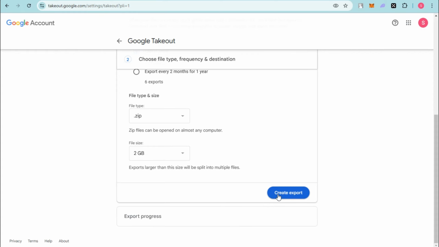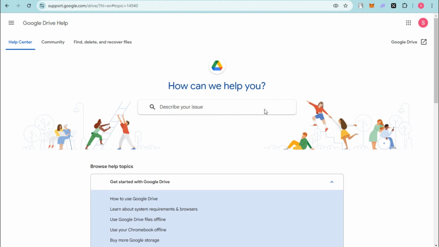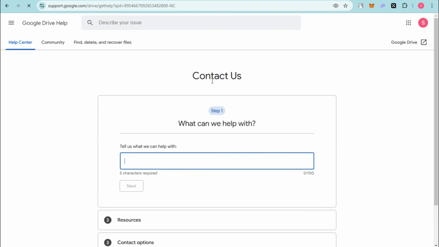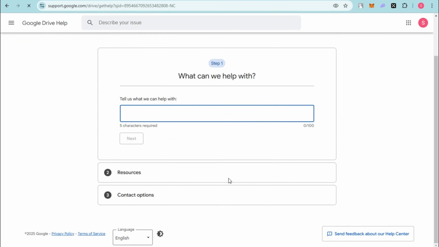And lastly, if you can't really do these things, then the very last thing to do is to visit Google support. Go to Google Drive Help, submit a recovery request, and then use the contact us option to explain your issue. Wait for resolution. Google support may be able to recover permanently deleted files in certain cases.